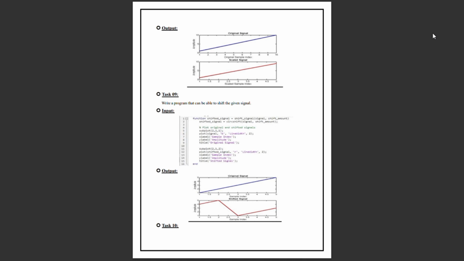Moving forward, task 10, write a program to simulate zero order hold. As you can see in the input image, you have the code to simulate zero order hold, and you can see the result in the output image. Firstly you have the original signal and secondly you have the zero order hold.